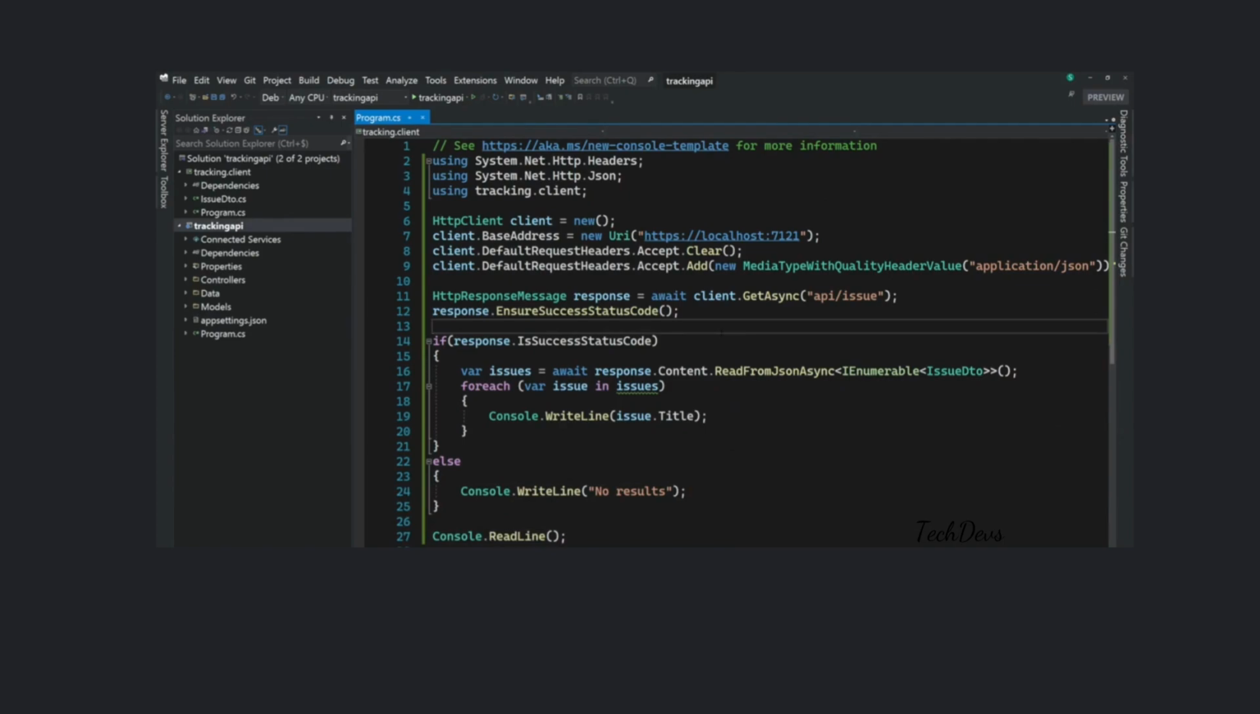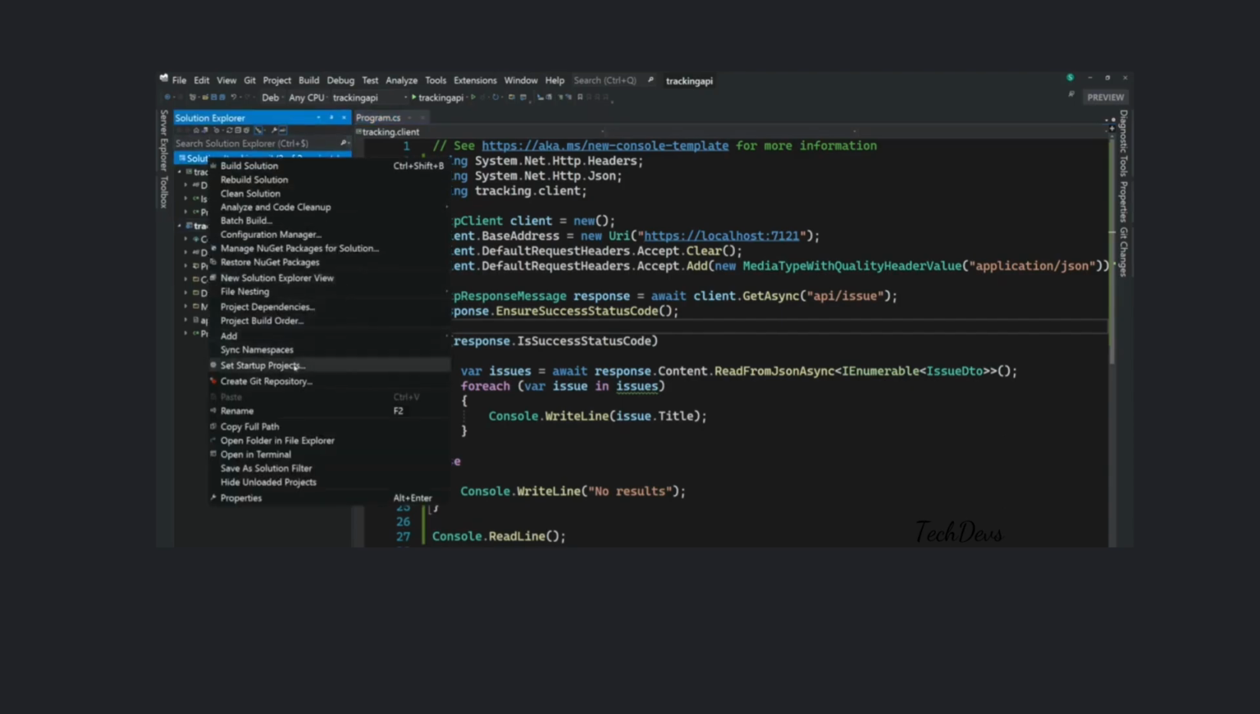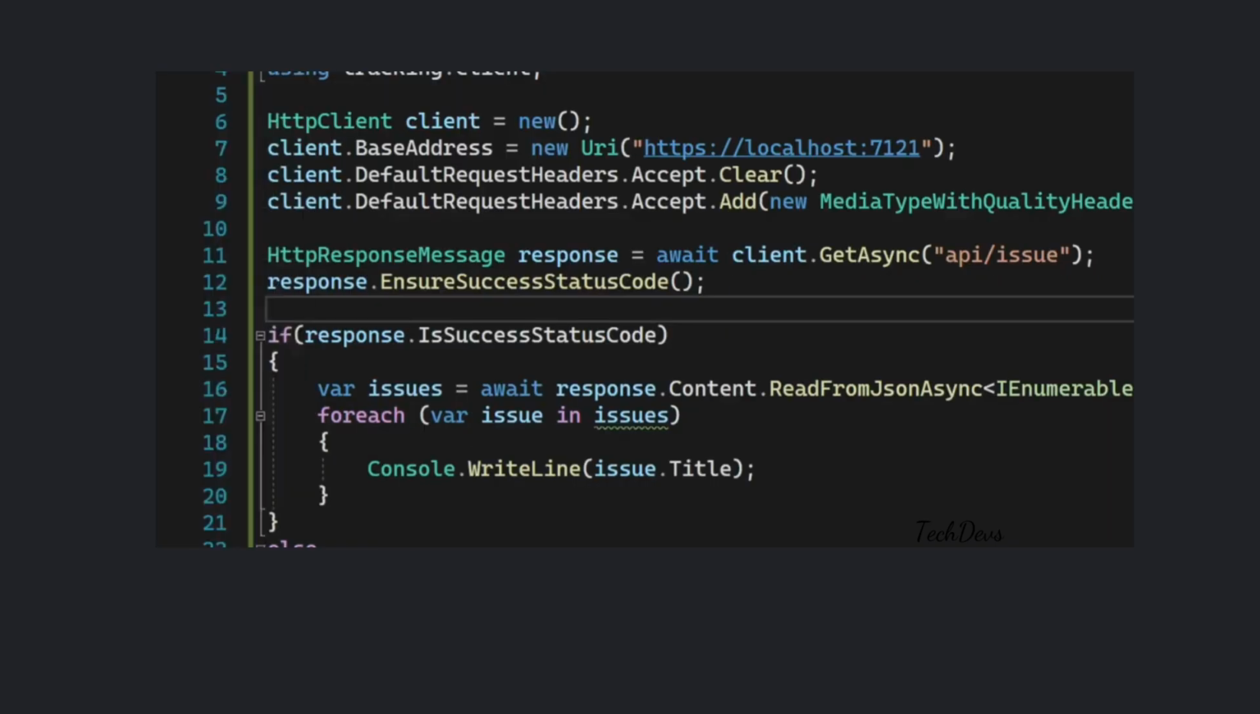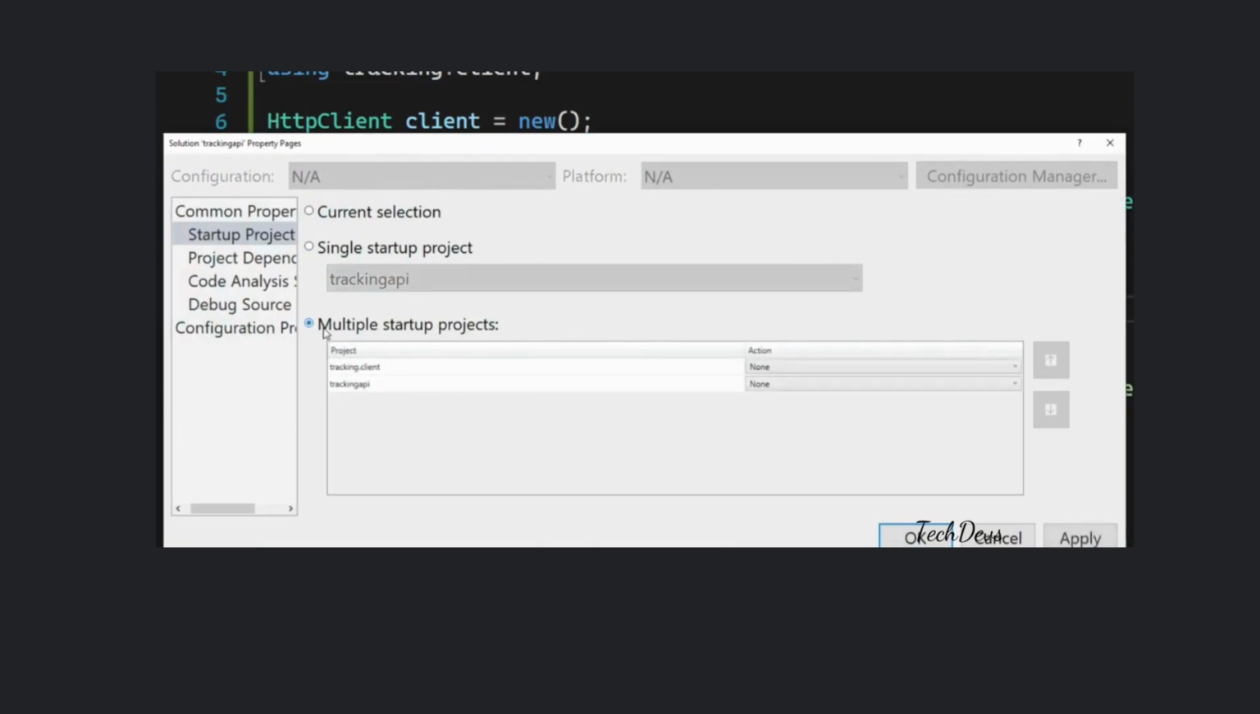To try out the client, we need to run the API first, then the client app. Let's modify the sequence of launch in the solution by enabling multiple startup projects. Right-click on the solution folder, then select Set Startup Projects. Then select Multiple Startup Projects. Tracking API should be first. Set the action to Start. Tracking client should be second, and set the action also to Start. Click on the OK button to apply the changes.